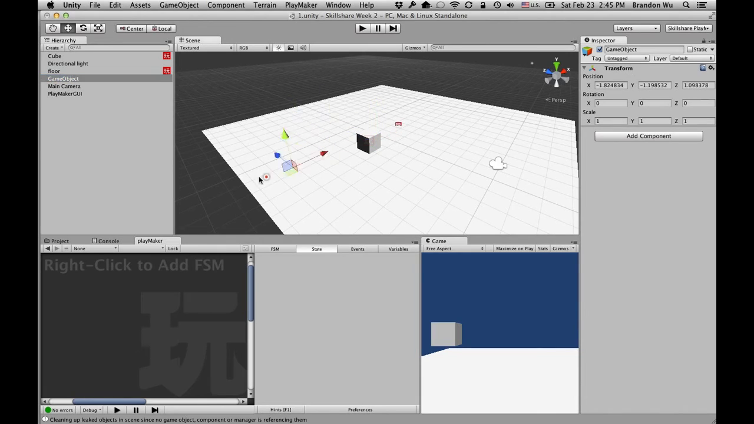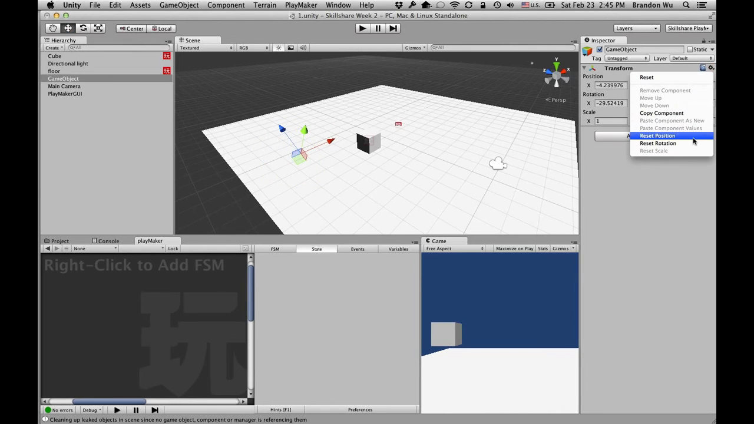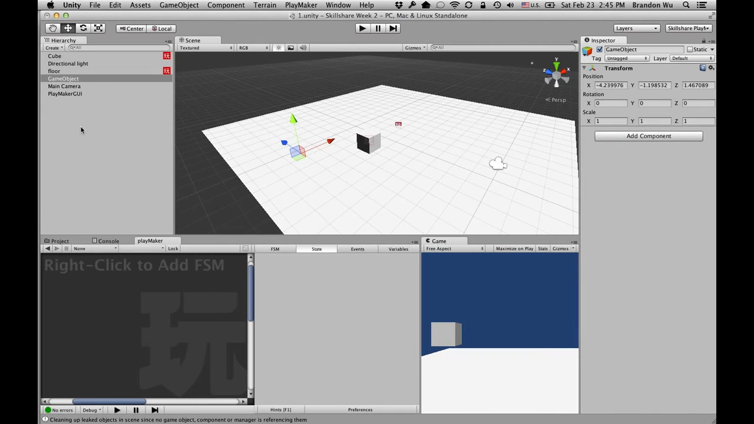So it has a position in the game, it has a rotation in the game, right? But you can't see anything. There's nothing else in it. It's just a set of data attached to this object. I'm going to reset rotation. Okay, why is that useful?